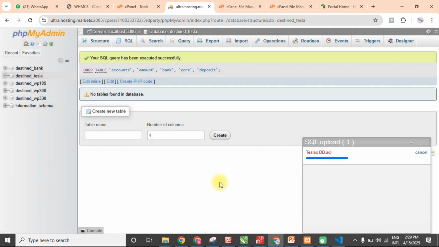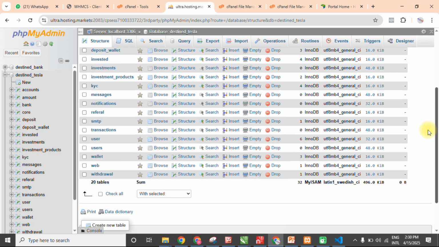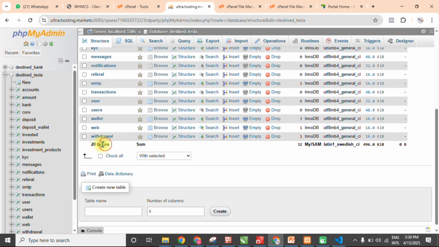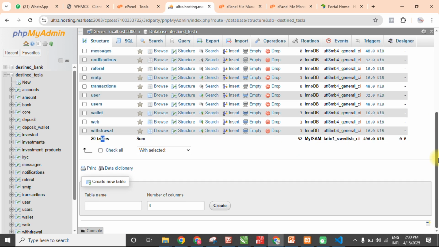So this is it. Let's just drop it. We shouldn't be having any issue again. So you can see success. Now our database has been uploaded successfully. Now if we check, we should see a total of around 20 tables. Yeah, you can see we have 20 tables. So the database was uploaded successfully.